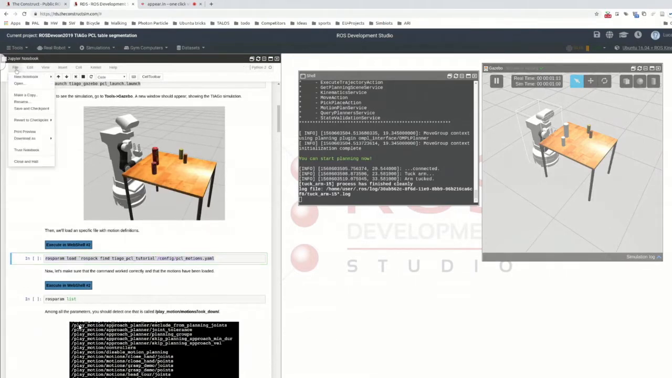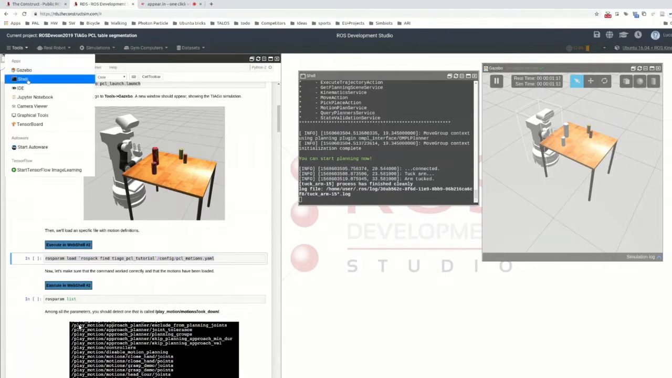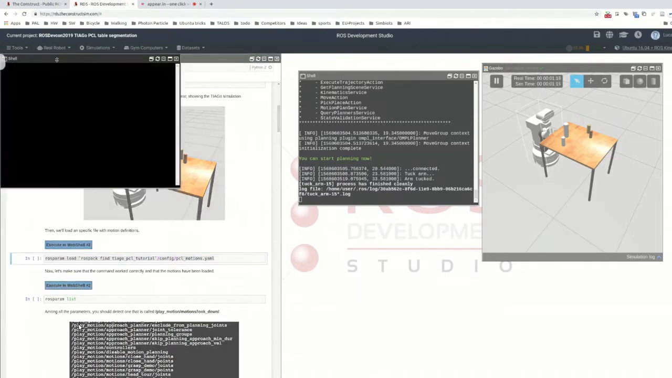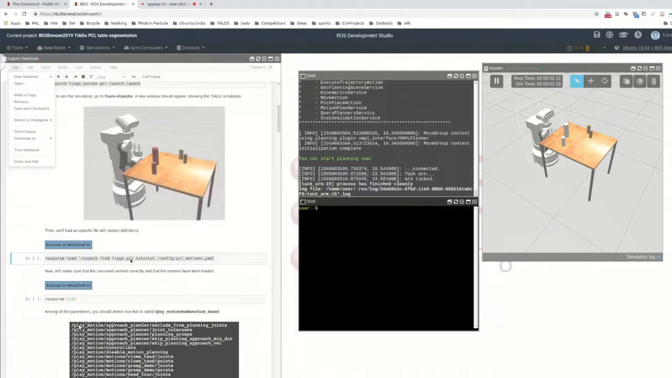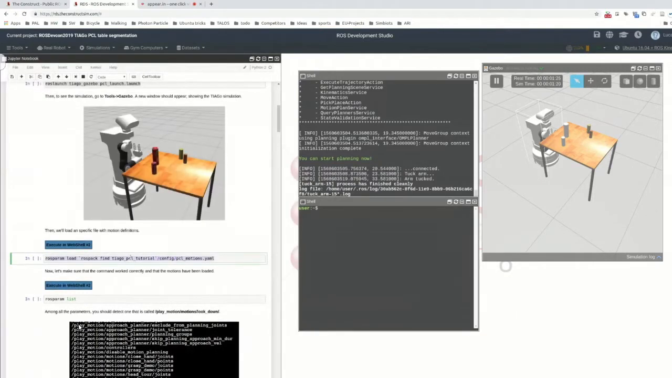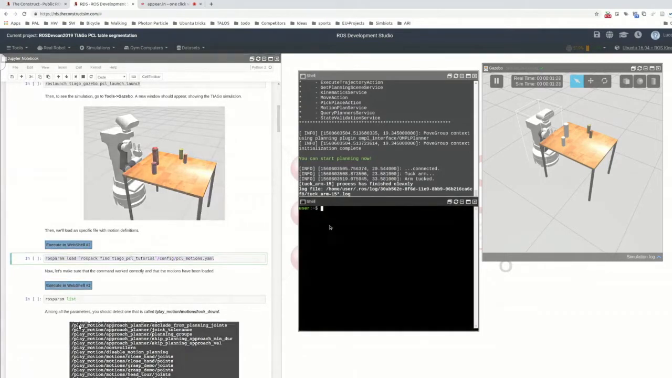So now we are opening a new shell. In this new shell, we are going to execute the following command, the rosparam load. This command will load in the param server of ROS several pre-computed, pre-recorded motions. And for inspecting the motions, we can, for instance, execute rosparam list.